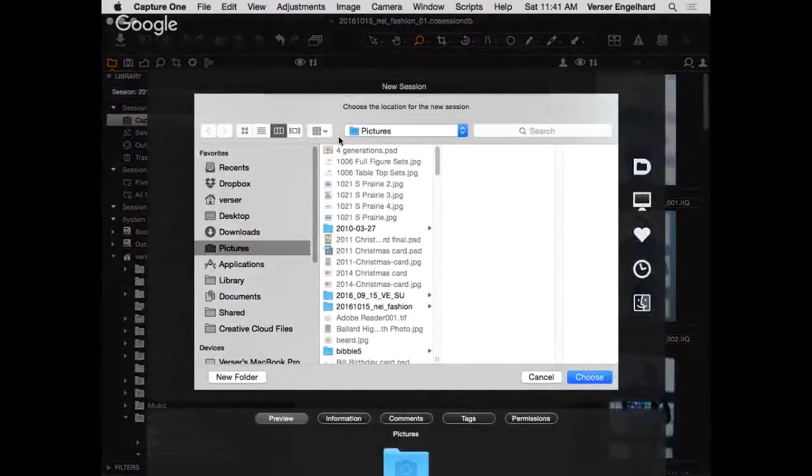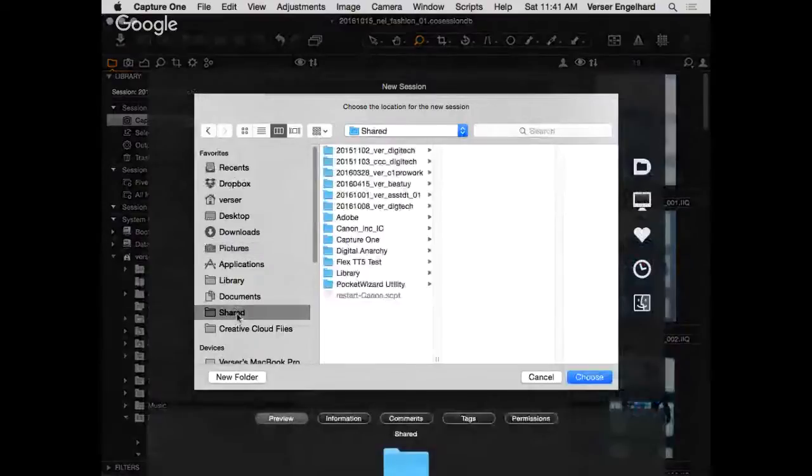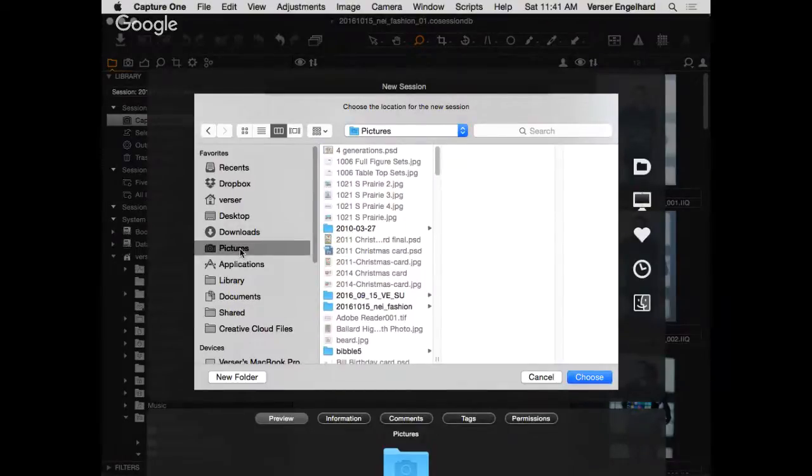In most cases, the way most studios are set up, you would pick this shared folder, because this shared folder is common and accessible to everybody no matter what they log into. If not, the default for Capture One is always the pictures folder of the user that you are logged in as. That's actually a really good place to have it.